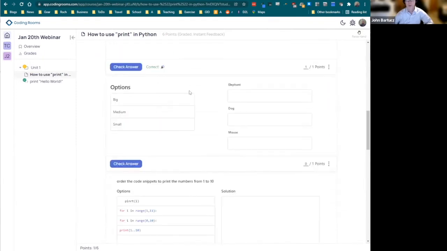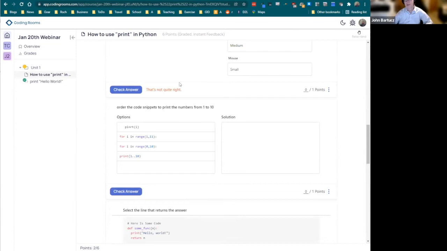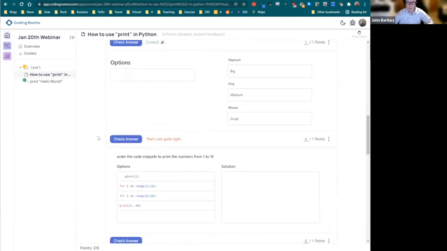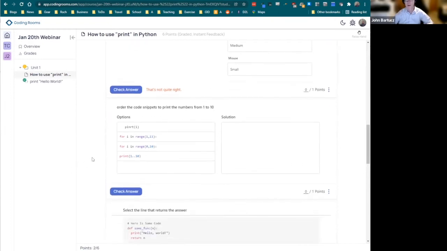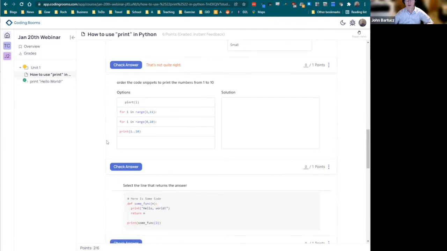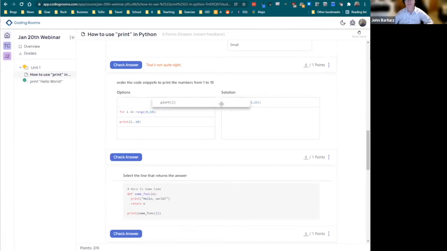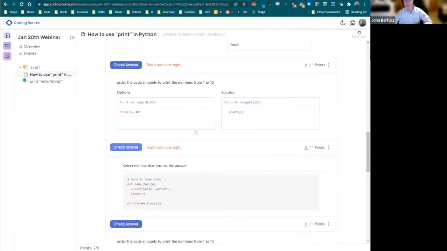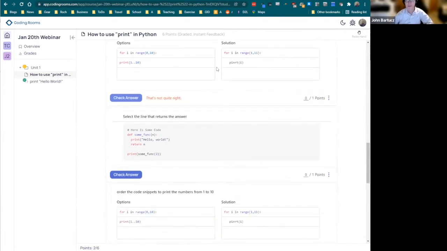Oh, that was the duplicate that came up. Elephant is big, dog is medium, mouse is small. Oh, I didn't set a correct answer for that one, sorry, that was my mistake on the teacher side. I didn't choose which ones were correct, but I just want to show the functionality here. And I spelled print wrong. So this is one of the reasons it's great to go through it as a student, is you'll notice when you make typos. And again, I didn't set a correct answer for this, so that's fine.